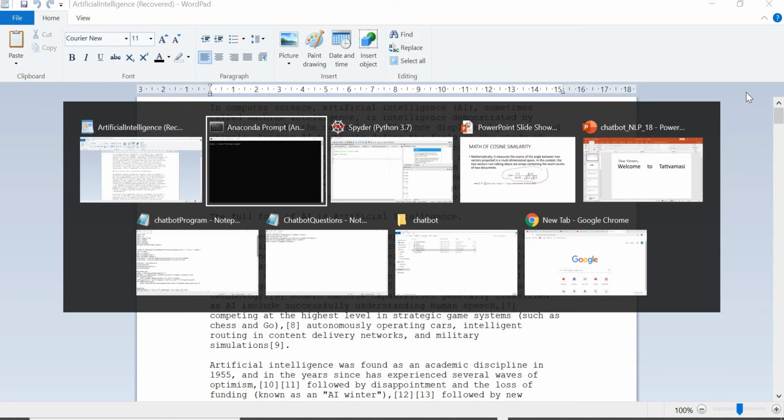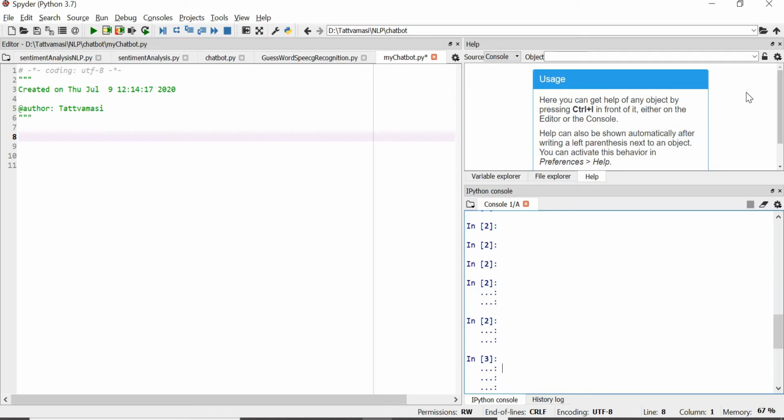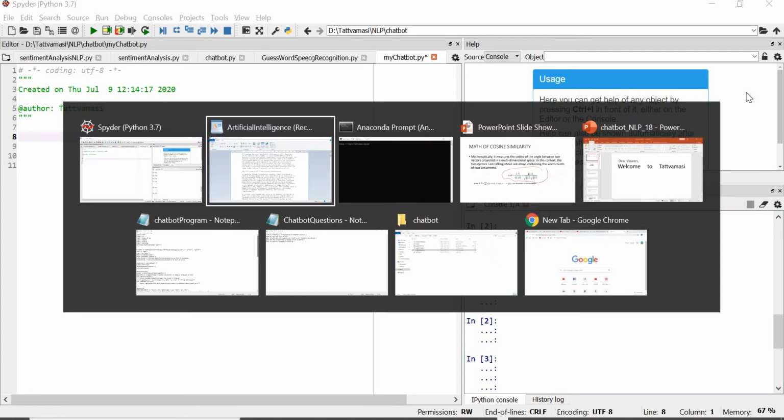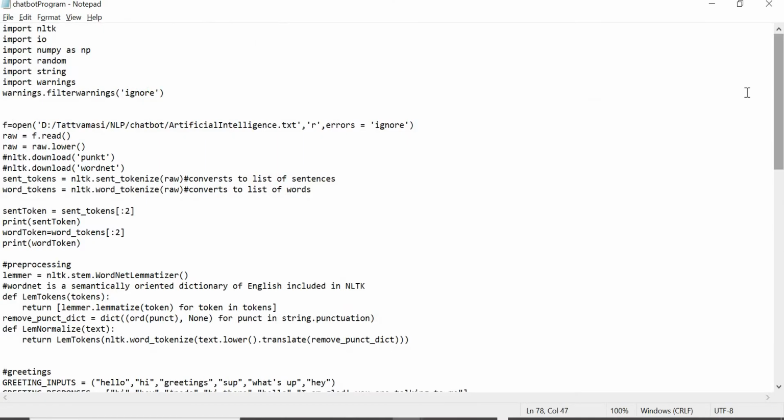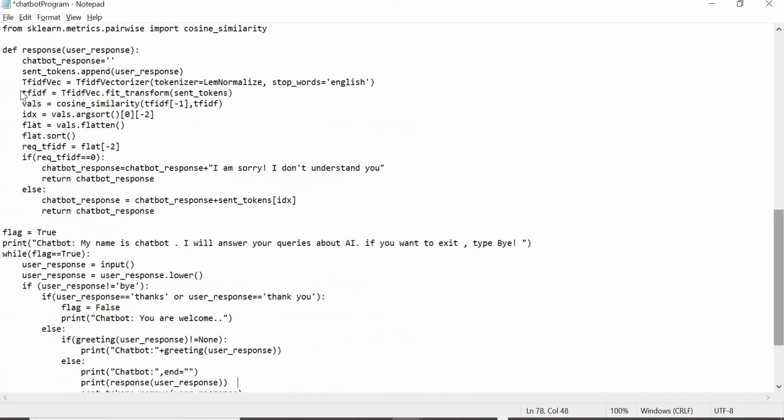This is the input to our chat program, so I can ask questions related to artificial intelligence to my chatbot. You got my point. Now I will get into the program. See, I have the program with me. I'm just copying it and trying to run it in the Spyder IDE.